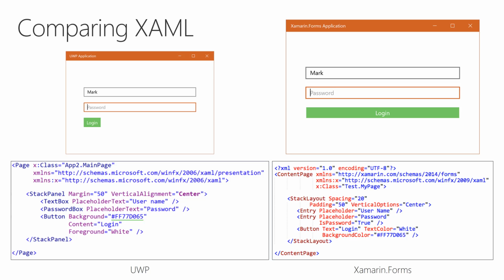Here we have two UI screens created with UWP on the left and Xamarin.Forms on the right. Notice that we're creating the same basic UI and both representations here are XAML. The difference lies in the controls used to describe the UI. On UWP, we have a text box and a password box. On Xamarin.Forms, the entry control serves both purposes based on the property value. On UWP, we have a more relaxed content model where buttons have content properties and can have non-textual values. On Xamarin.Forms, we can only have text in our buttons, so we expose a text property.